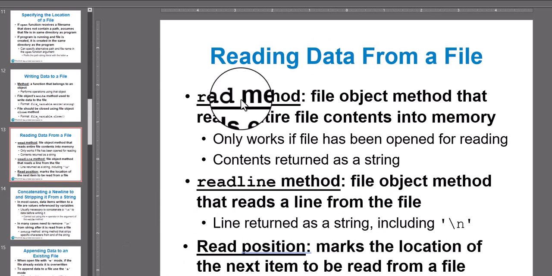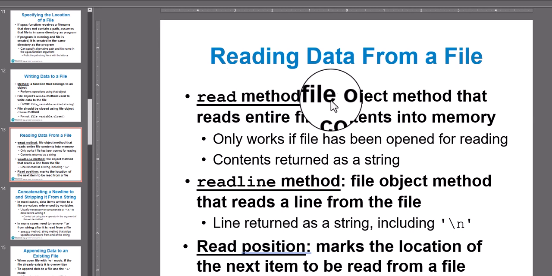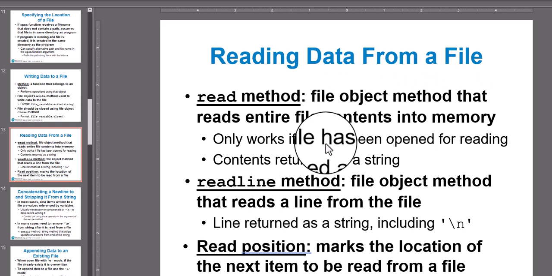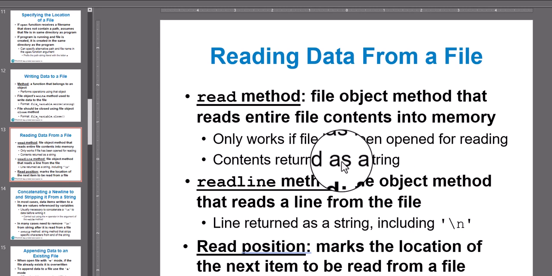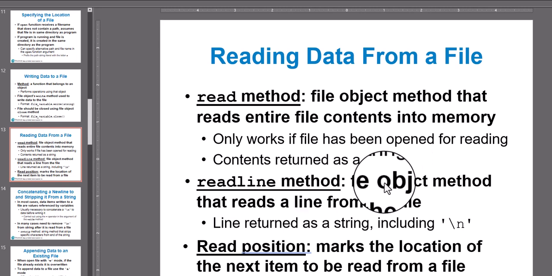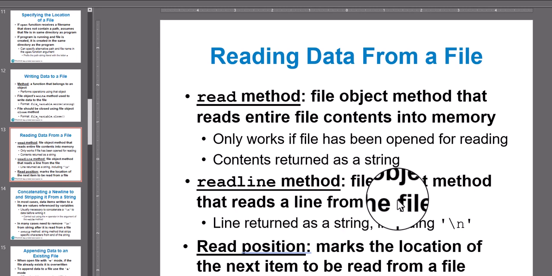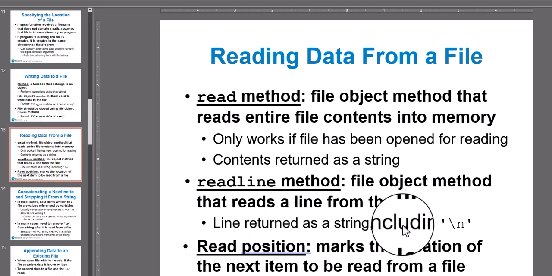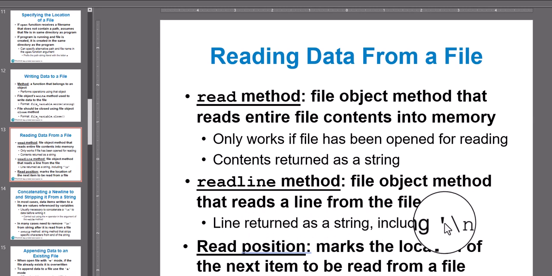Just to clarify a few concepts concerning the read method: the read method is the file object method that reads the entire file contents into memory. It only works if the file has been opened for reading, and the contents are returned as a string. There's also a readline method, a file object method that reads a line from the file. The line is returned as a string, including the escape code \n. The read position marks the location of the next item to be read from that file.